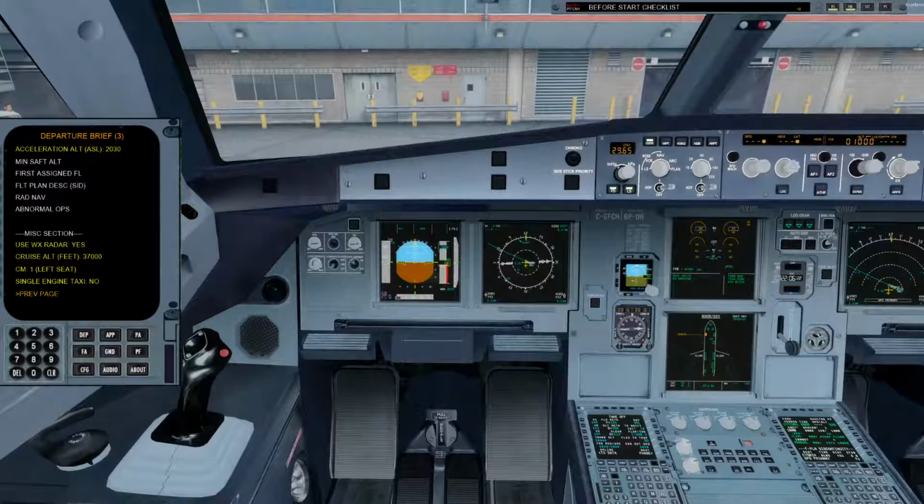Center, Rastar 729, holding short of runway 06 left at Delta, ready for departure. Rastar 729, roger. Winds are 160 at 9, gusting 20. Cleared for takeoff, runway 06 left. Cleared for takeoff, runway 06 left.